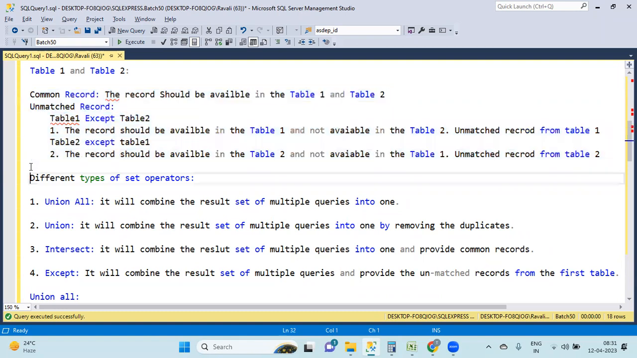Okay. This is the unmatched record. Unmatched record means the output will be based on your first query. What is the first table you are selecting? If you are doing table 1 except table 2, the output would be different. If you are doing table 2 except table 1, the output will be different.